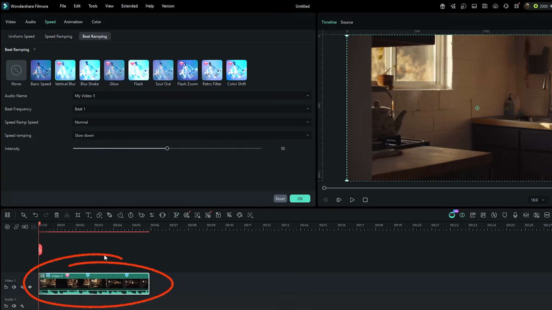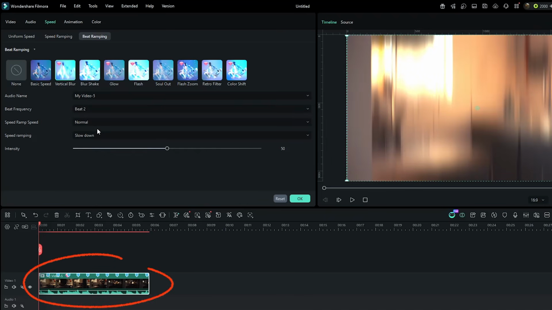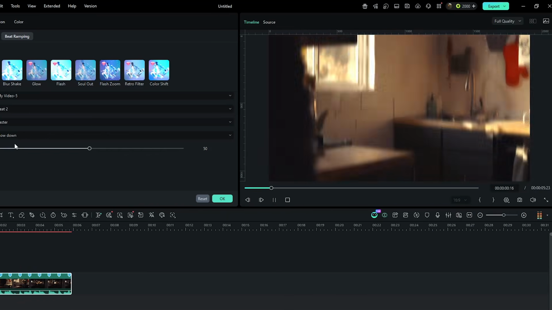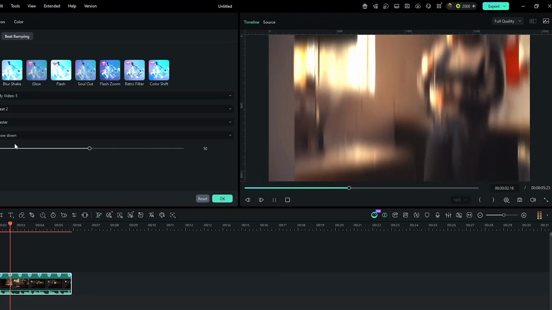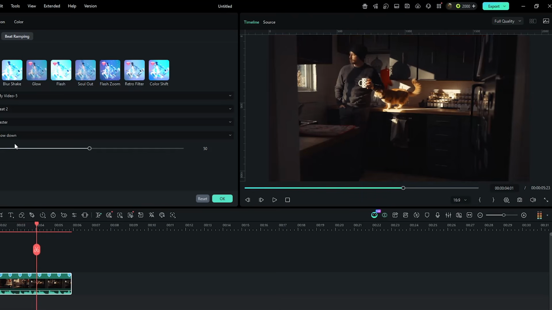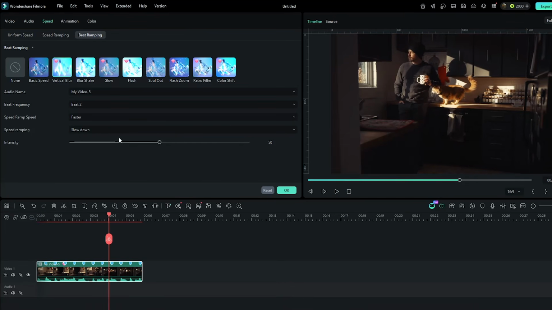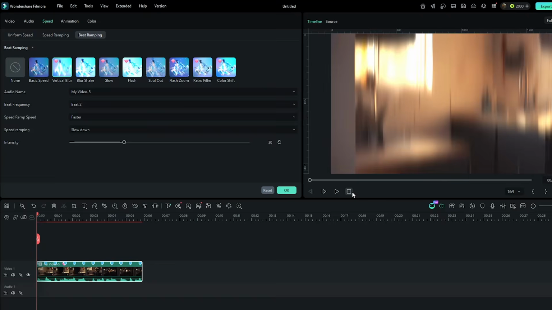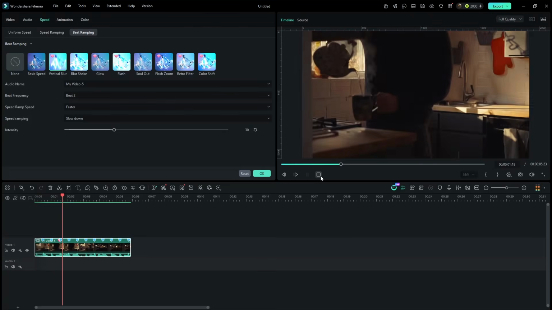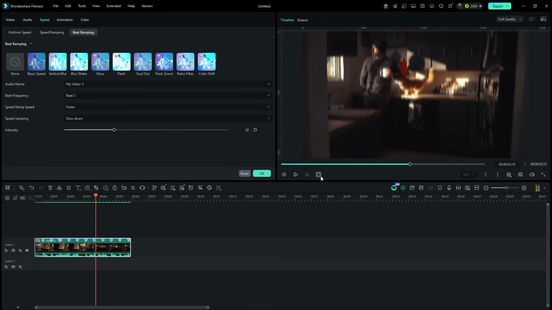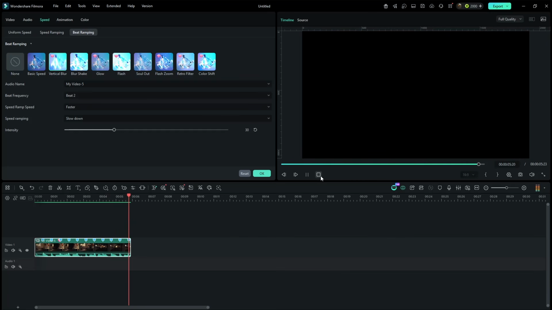For example, beat 1 has a lower frequency, while beat 2 has a higher frequency. I'll make the ramp speed faster and keep the slowdown option as it is. That looks pretty cool. But I don't want the effect to feel too strong, so I'll reduce the intensity to around 30%. And that's it. You can try the other presets one by one as well. The process is basically the same for all of them.